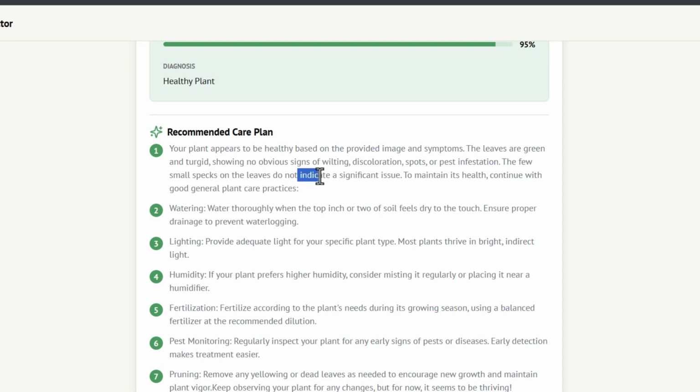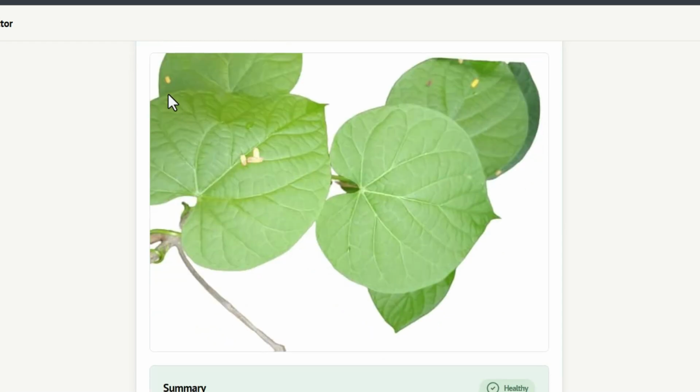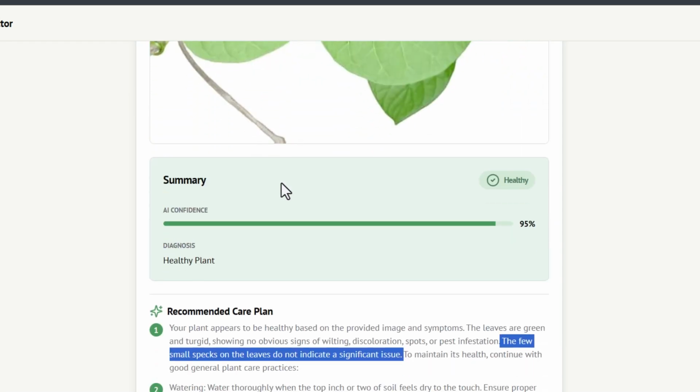There's a point here worth noticing. It says, the few small specks on the leaf do not indicate a significant issue. And these are the small specks. This looks like a pollen grain that maybe just flew and dropped on the leaf. The small brown texture on the leaf, they are not actually part of this leaf.